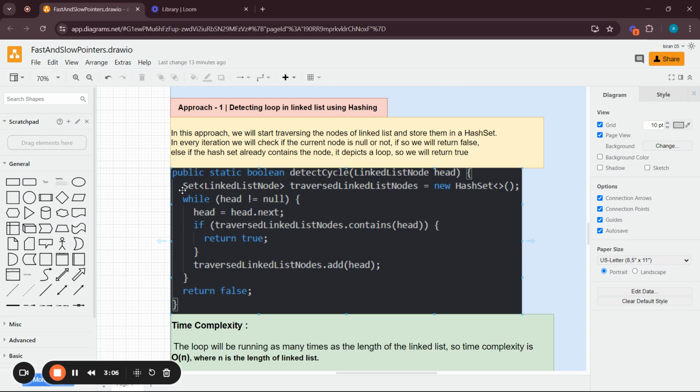At the end of this loop, we'll be returning false, because this loop will essentially stop when the node we are pointing to is null. It means that we have reached the end of the linked list and the node pointed to by the tail node is null. So that's why we are returning false.